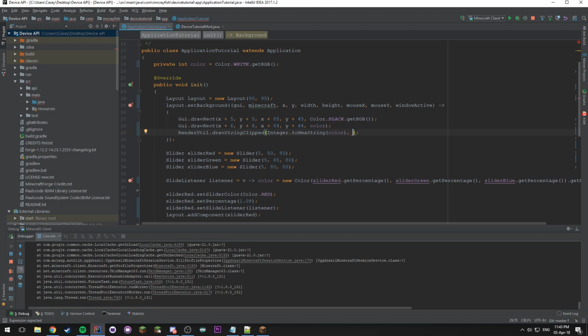Let's do the X here to 10, from the left to the top. We actually have to utilize the X and Y values of the background. The width of it is going to be, I think, 80. Yeah, it would be 80. Color, let's just do Color.white.getRGB, and then let's draw the shadow there. Okay, so we should be drawing the hex value of this color now inside of the box.